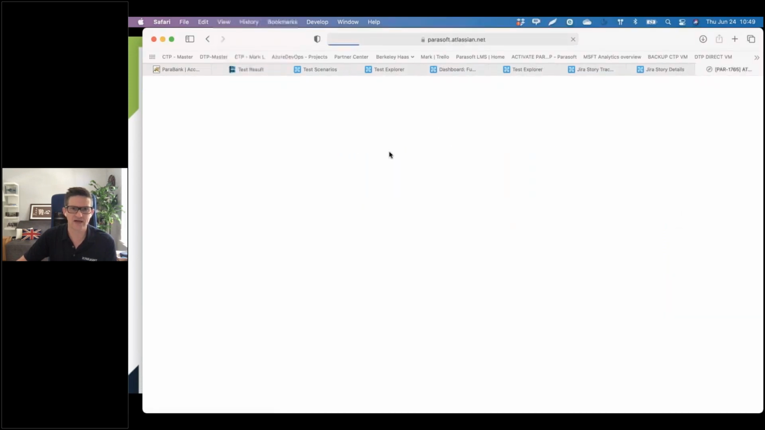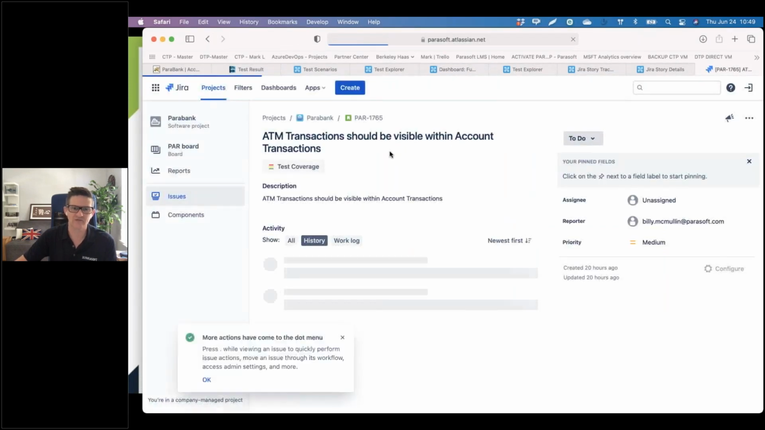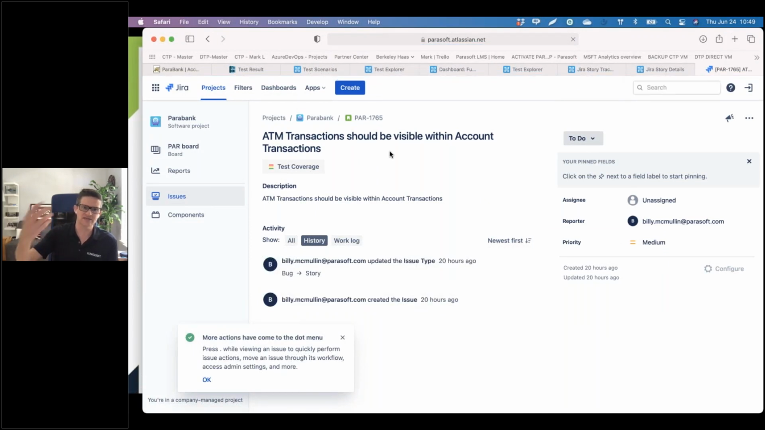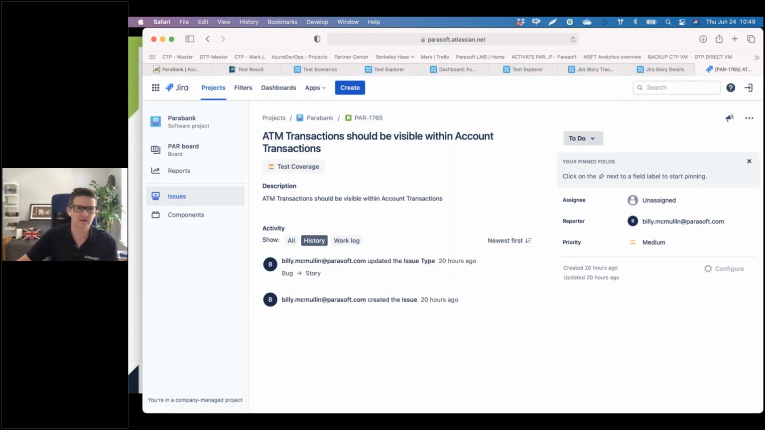I can also go actually into Jira as well. And if I'd had the integration where we're sending the test status information as well, that would appear here in the test coverage. So one last thing to show.